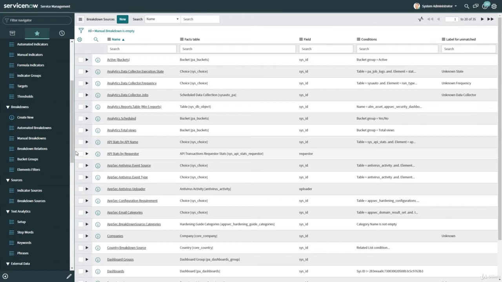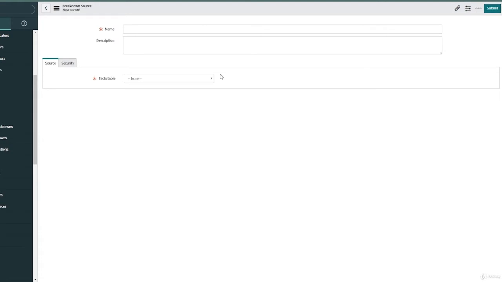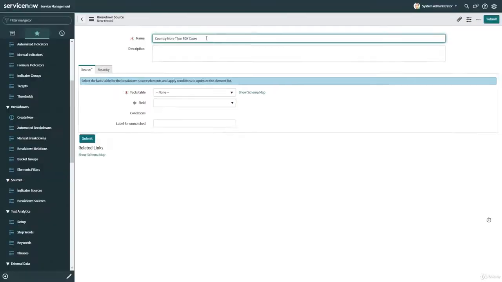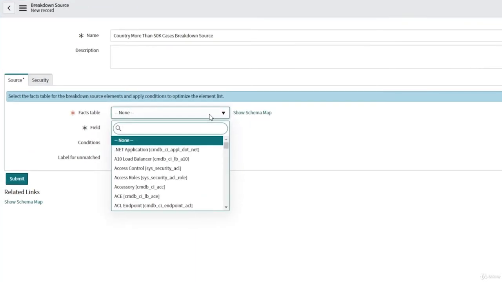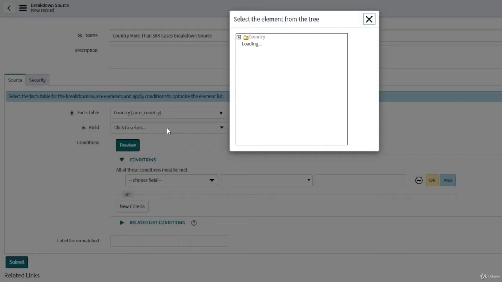Okay, let's begin. First thing is our breakdown source. So look for breakdown source, click on new, and let's give it a title here, for example, country more than 50k cases breakdown source. The facts table is going to be the core country table, and the field is going to be the sys ID.